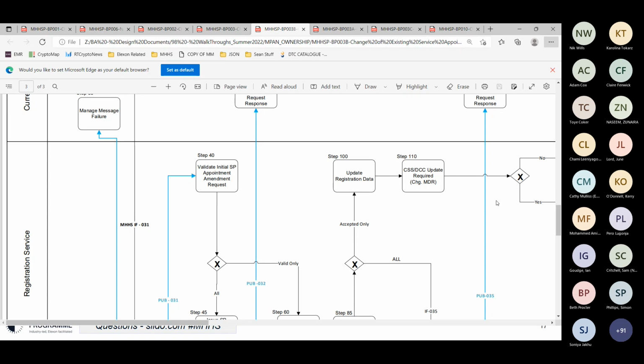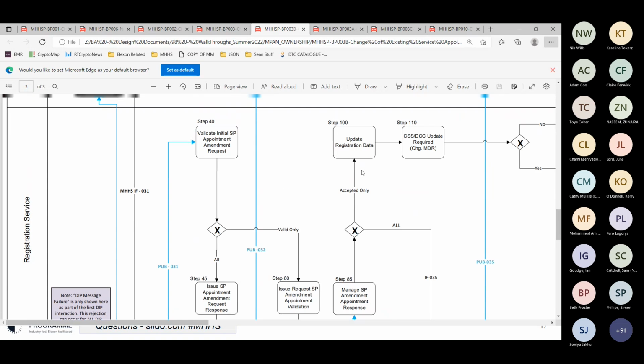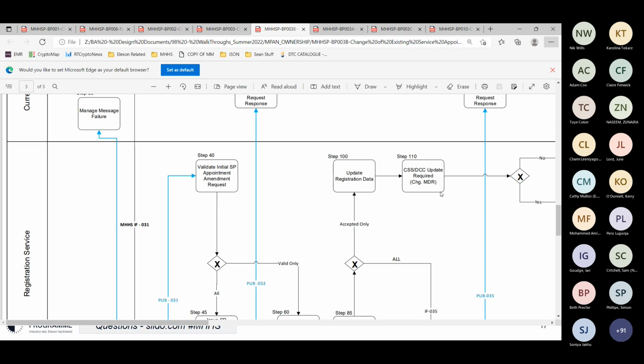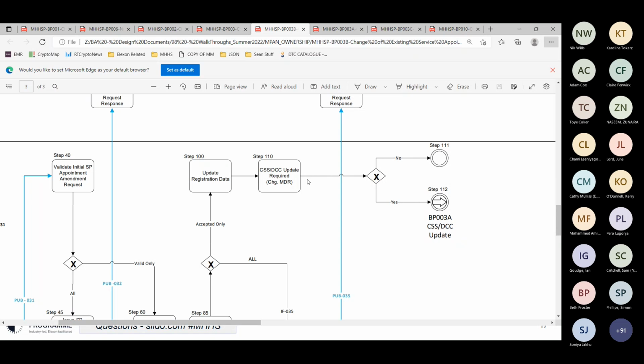I think this leg here is just recognizing that the change might be to change the MDR, to change from MDRA to MDRB. So if it were a change of MDR, obviously I'd have to go and update CSS and the DCC as well to put the access controls in place for the new MDR.